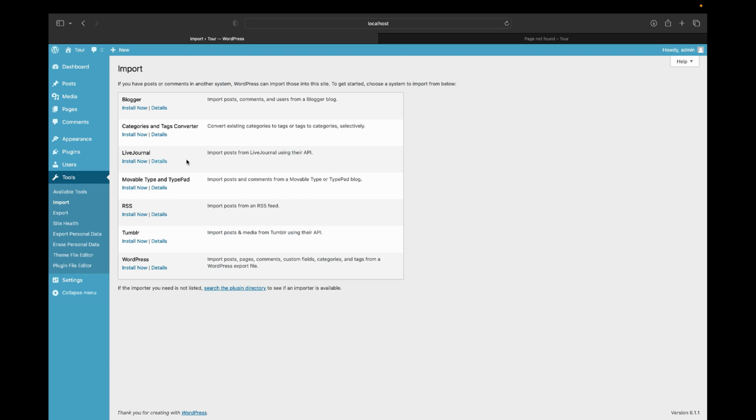Live Journal, you can install as an API. Import posts from Live Journal. Live Journal is also another website where you can import your posts from. Then you have Movable Type and TypePad, import posts and comments from Movable Type and TypePad blog. So this is another blog. If you remember, I stated that WordPress was created first for bloggers to get online, share their ideas, write blog posts, talk about different topics, and just communicate with people.